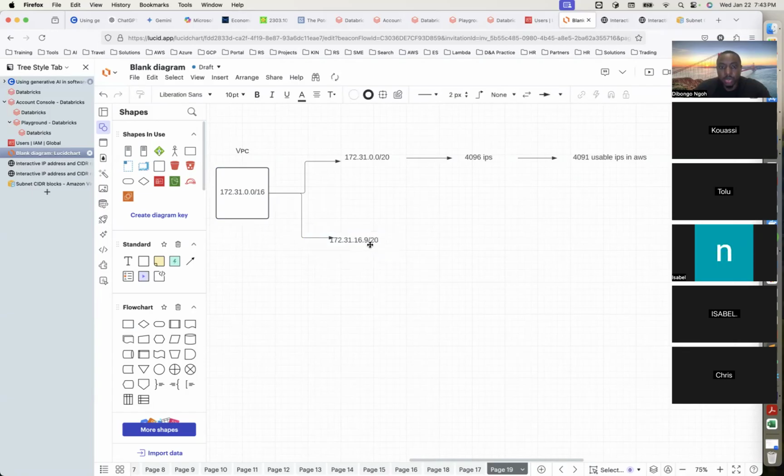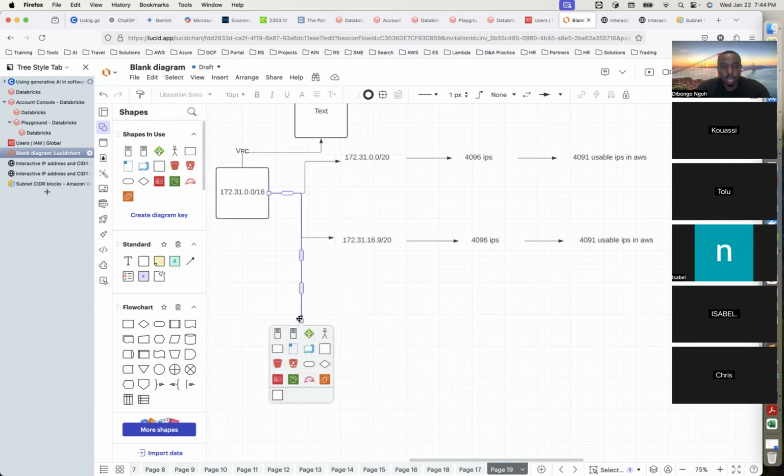16.0/20. This will also give you 4,000 IPs, of which 4,091 usable IPs. Right? In AWS. Final subnet. If I'm creating another subnet, like this.